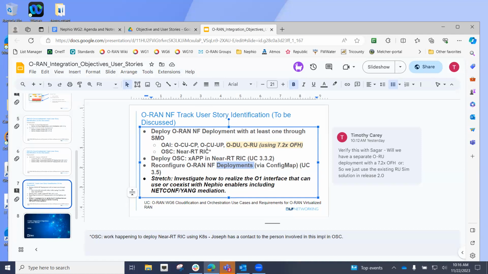Okay. But they're going to try to use that config map, config sync enablers in order to provide the configuration for one of these NFs, is what they're trying to do. Okay. All right. So I don't see anything more with this, so I'm going to call this one okay for release 3.